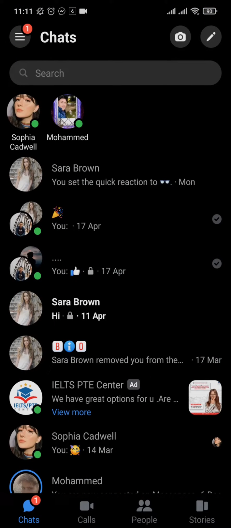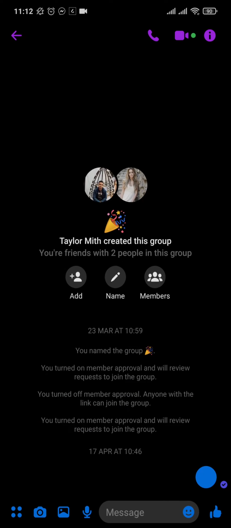So firstly, open up your Messenger app and then open up the group chat that you want to remove or delete. Now there is no straight option of deleting a group. In the case of Messenger, what you need to do is remove each and every person that is in the group and leave the group for yourself as well. If you do, only then the group will be deleted.